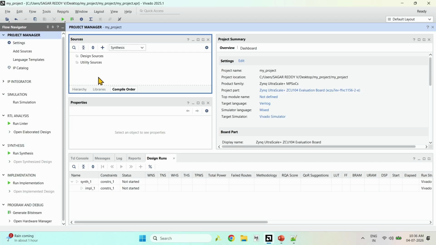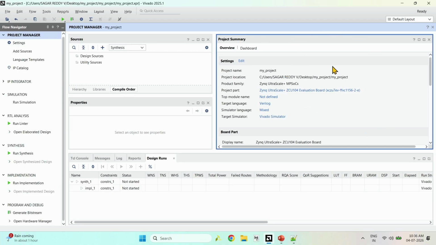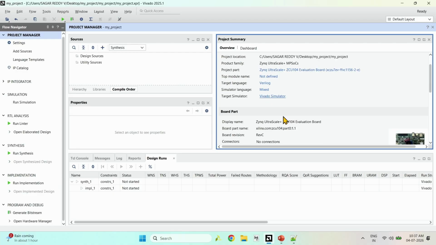So if you see, this is the Project Summary window. It gives us a quick overview of the project, including the project name, selected FPGA device, and other basic settings. As we run synthesis and implementation, their status will be displayed here, making it easy to monitor the progress of the design.